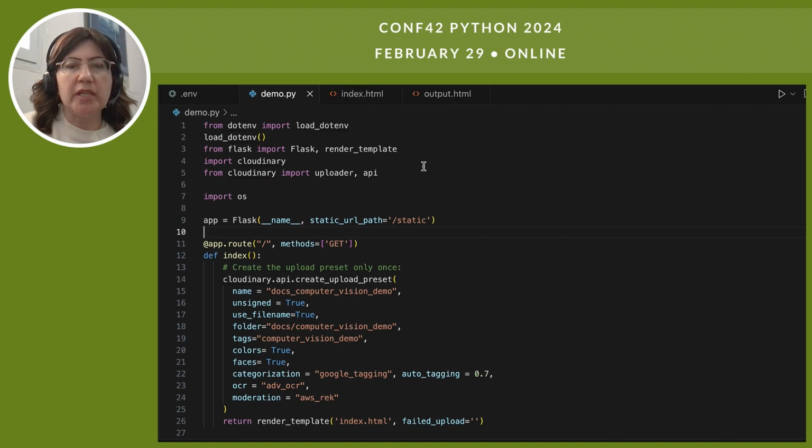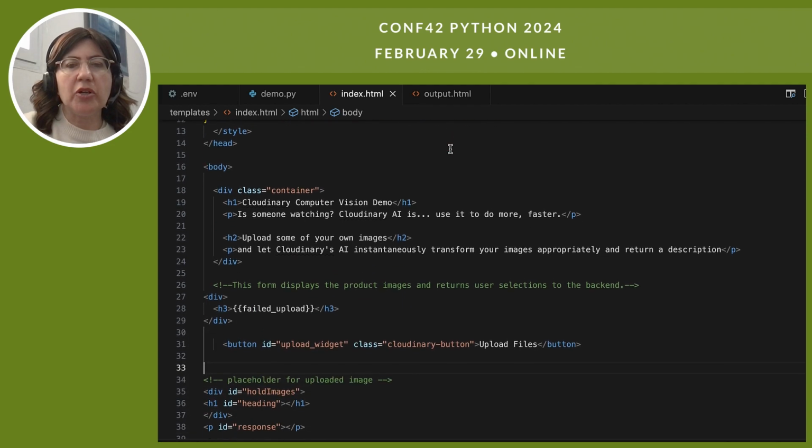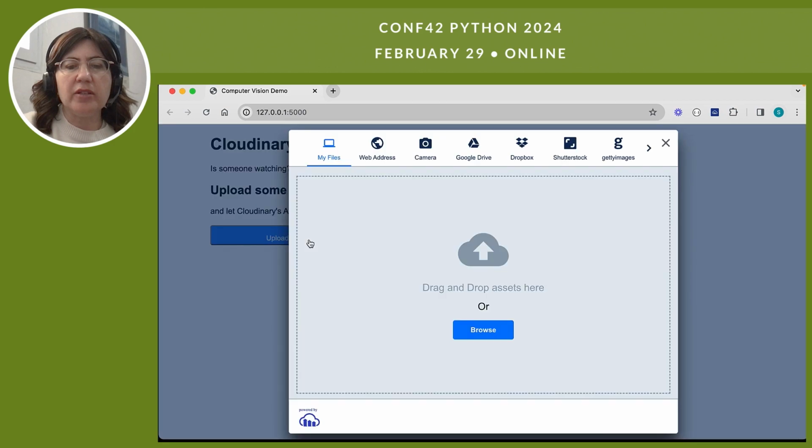So let's go to the index.html file and take a look. I'm going to create an upload widget. And let me remind you what that upload widget was. In my demo, I clicked upload files, and there appeared this nice little UI that allowed me to browse my local files and upload the images of my choice.